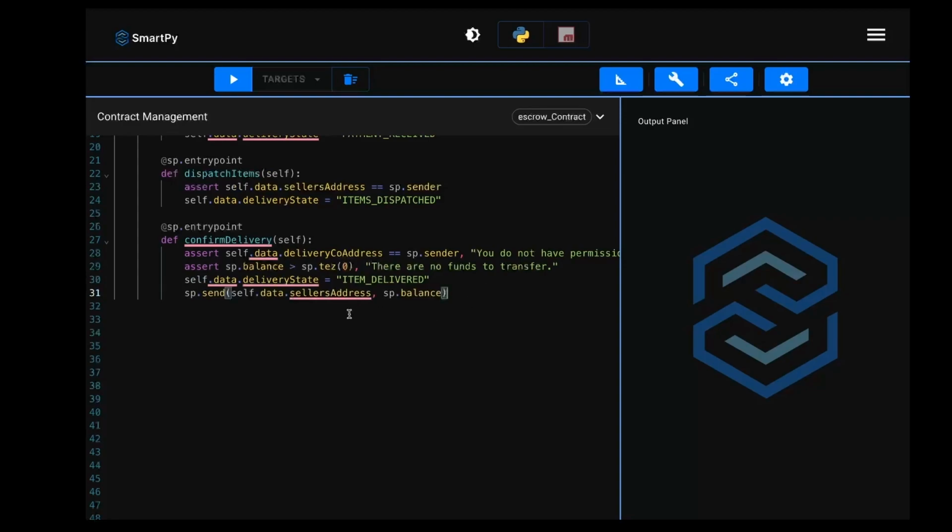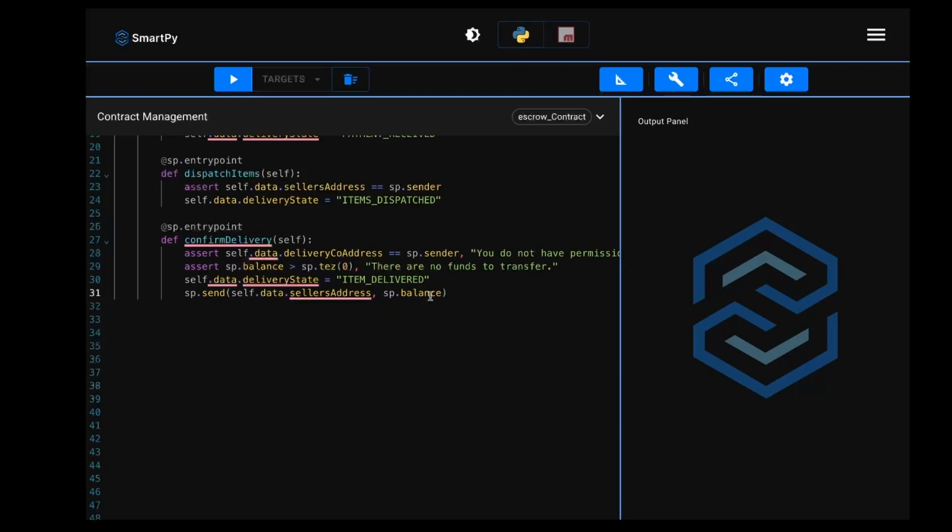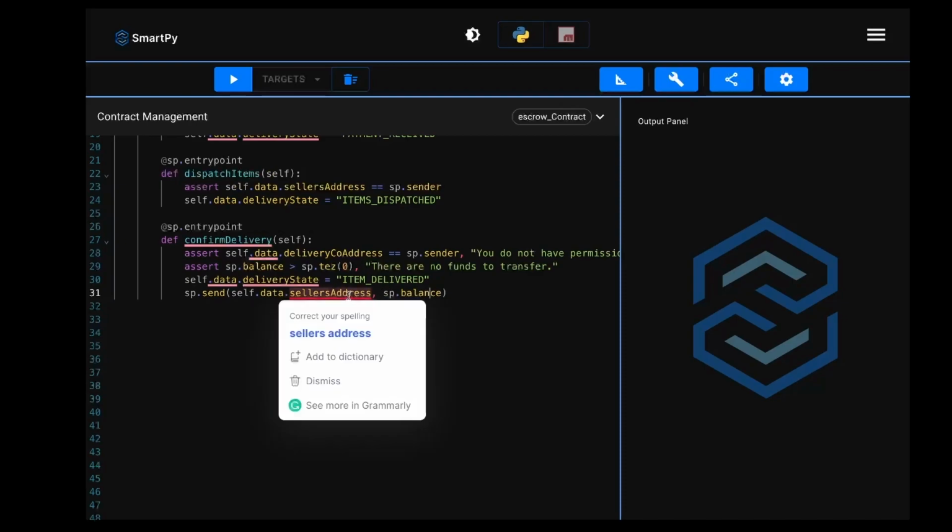And then finally, we can send the Tez or the tokens within the contract to the seller. So the send method takes in two parameters, the seller's address and then the amount to be sent. And we're sending the money from the balance and we're sending it to the seller's address.